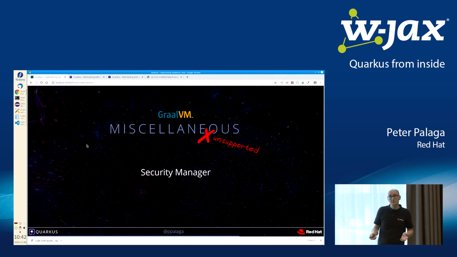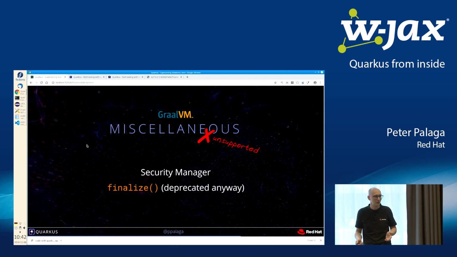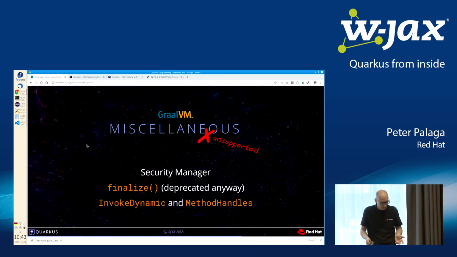There's no security manager. Does it matter? Probably not, because you are typically not going to run untrusted code, because all code is known at build time. There's no finalize. Does it matter? Probably not, because it doesn't matter anyway. There's no invoke dynamic and no method handles. Does it matter? Yes, because lambdas are implemented using invoke dynamic, and there's a replacement for them in the SubstrateVM, and they work as normal Java methods inside the native executable.